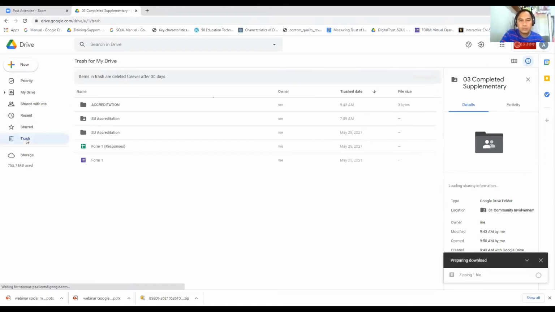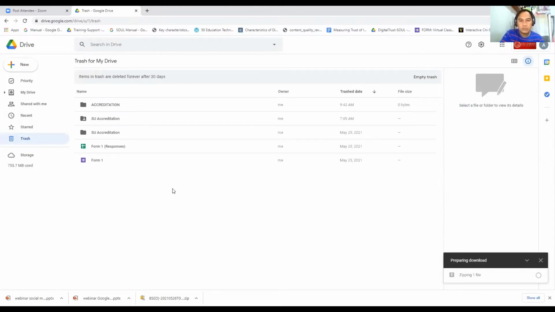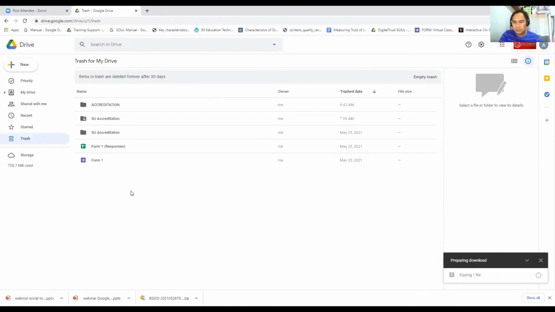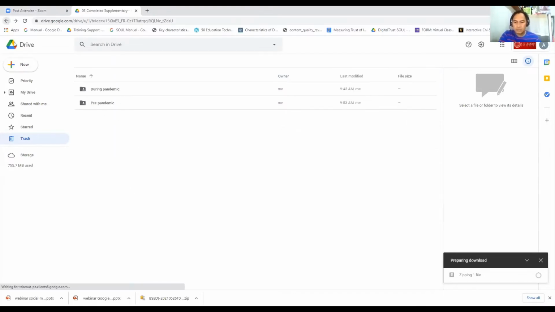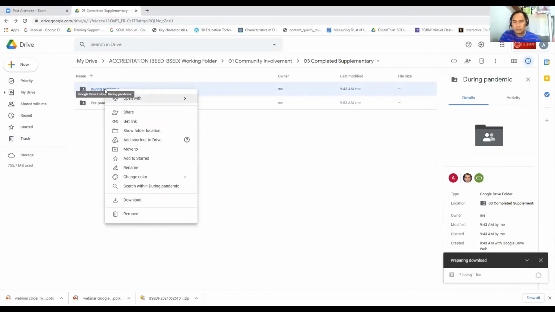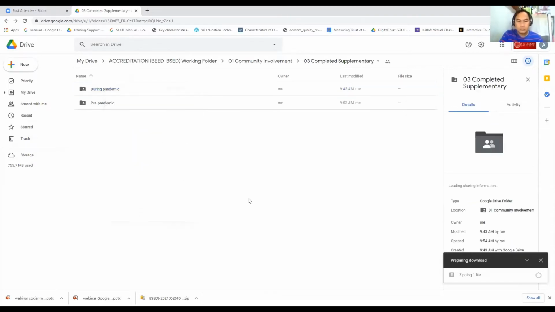Another option is, if you can see on the left corner of your screen, you will see trash. Most of the time, when you accidentally delete the file, you could just get it there. That is why if you notice there is no delete function there, but it's remove. Can you right click a folder, Ma'am Alfie? Right click a folder. You will see there is no delete there, but just remove. It means it will be removed from the folder, but it will be transferred to the trash.